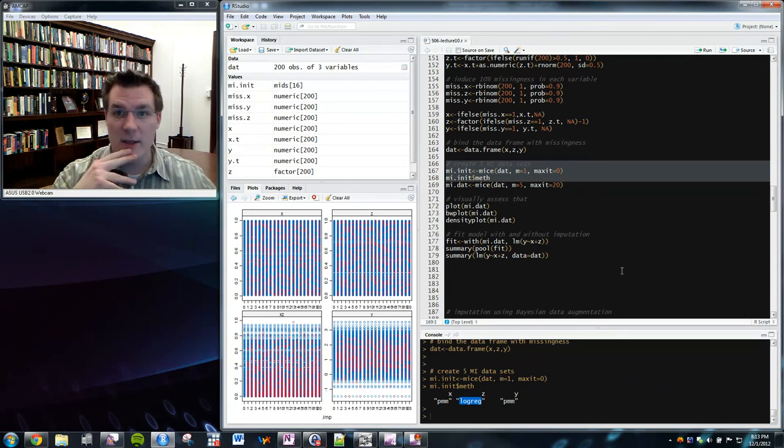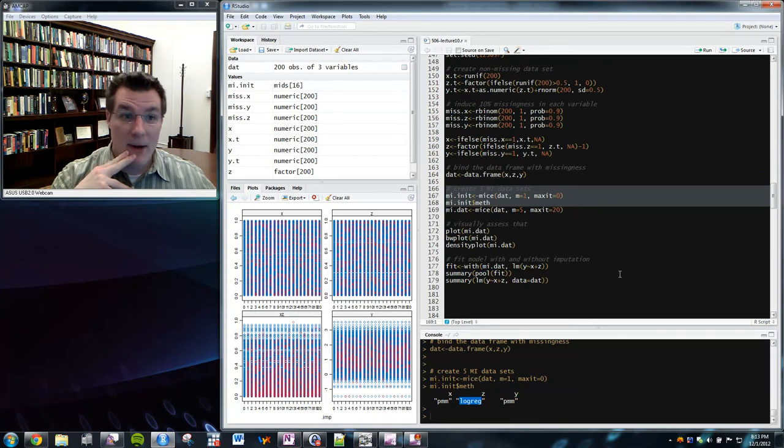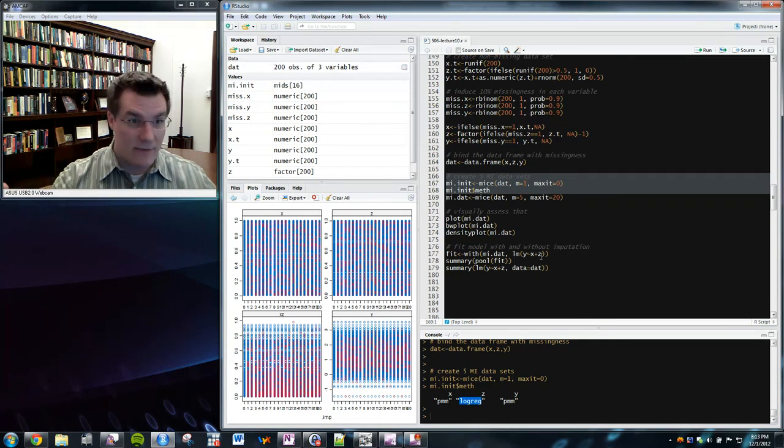So if you're going to do this, and you want mice to automatically pick up the type of your variable and adjust its imputation process accordingly, make sure that your dichotomous or polychotomous variables are identified explicitly as factors rather than as numeric variables. Or alternatively, you can keep them numeric, but then you'll have to manually set the method to be logreg or polyreg if you're going to use multinomial modeling for discrete multi-valued variables.